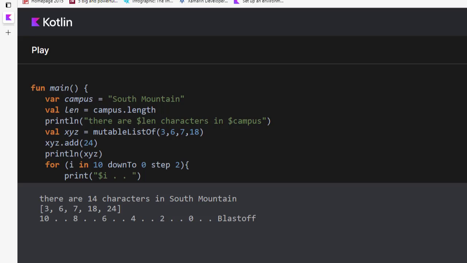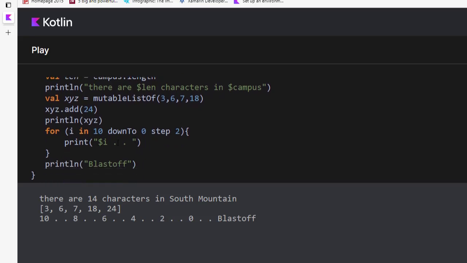I'm going to find the length and put it into a value called len, and then I'm going to do some string interpolation of there are $len characters in $campus, and that shows there are 14 characters in South Mountain. Then I did a little mutable list that's a value, but to demonstrate that I can modify that value list, I added 24 to it, and I printed it out, and you see 24 is part of that list. And then I did the 10 down to 0, step 2, print and blast off that I just demonstrated.